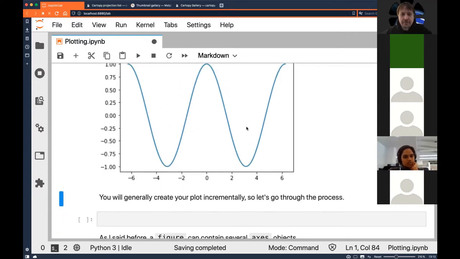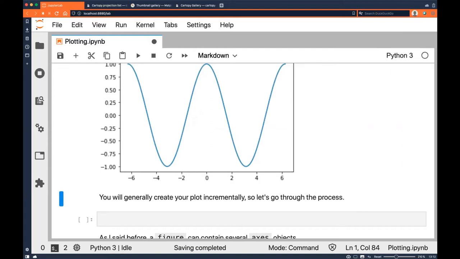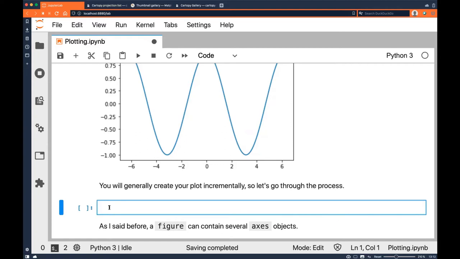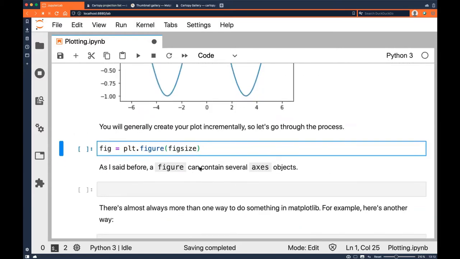Generally, how I go about my plot is that I create it incrementally. That is, I start with the basics, and then I refine it until I have the stuff that I want. So let's go through this process. I create the figure. I use up here 6-4.